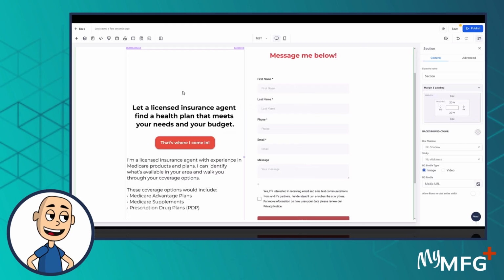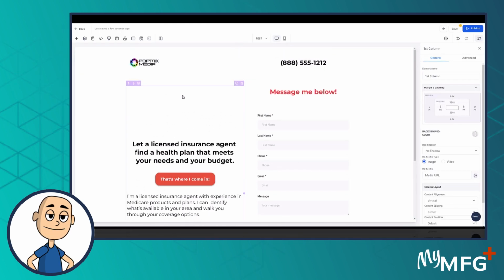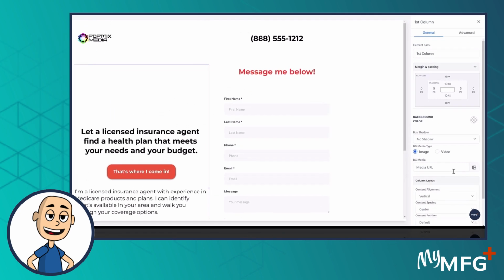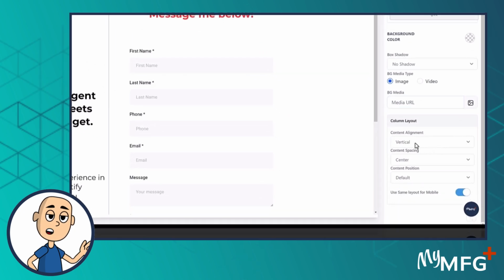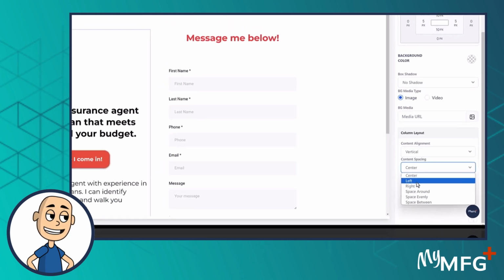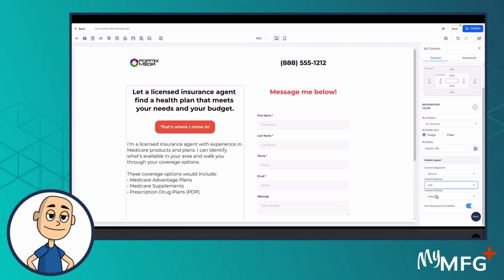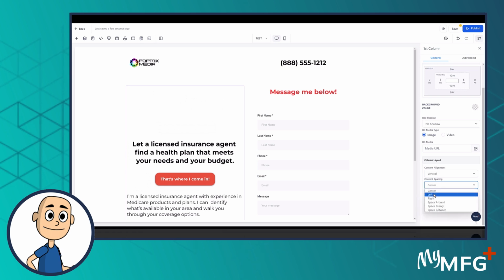I'm going to click on this column right here. I'm going to make sure that this column has a different alignment. So right now it's got a vertical alignment, which is fine, but I want it to be left spaced. And that'll move everything up to the top. Now, I could have also spaced it around, spaced it evenly, spaced it between, spaced it on the right, spaced it in the center. So just play around with it, whatever you're looking for.